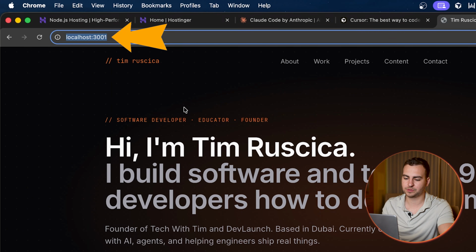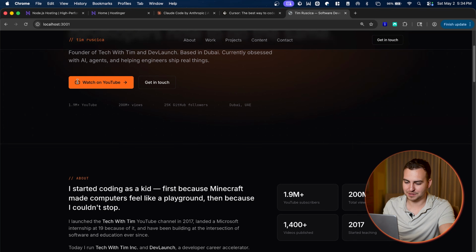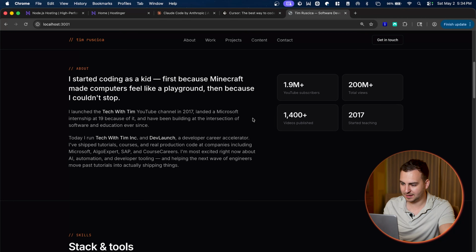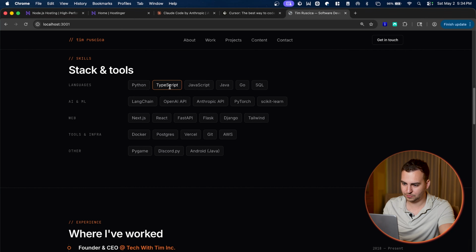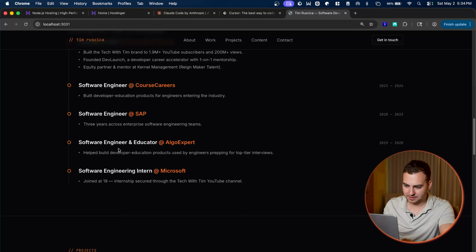You can see it's localhost 3001, which just means that it's running locally on your computer. Now, I actually think this looks quite nice. I started coding as a kid, okay. All these stats are true. Languages, yeah, that looks pretty good. Where I've worked, yeah, software engineer.